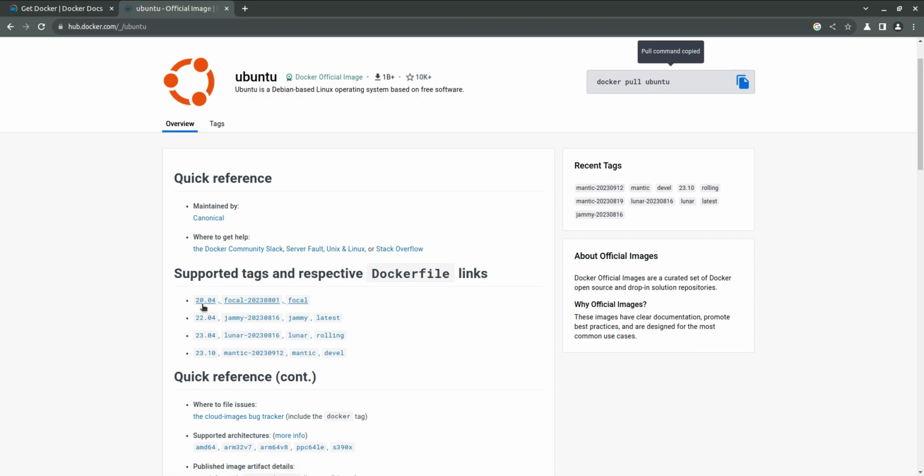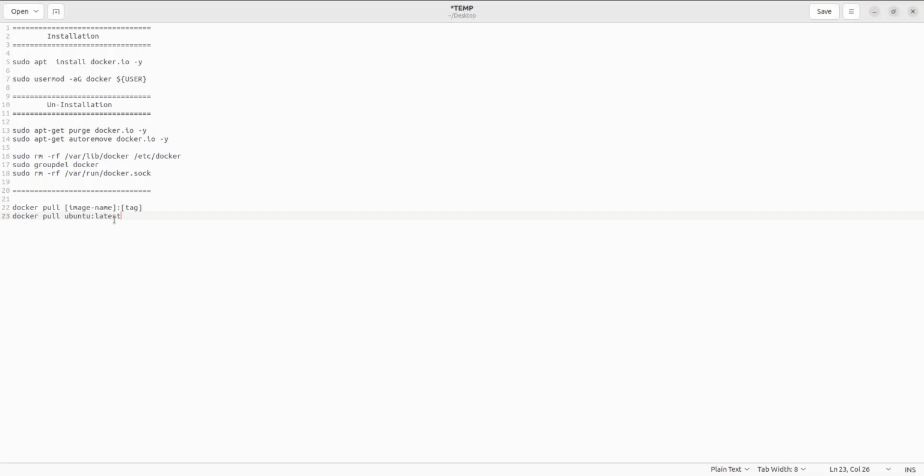20.04, 22.04, 23.04, these all are the tags. Or else the latest tag, recent means latest, so you can use latest and it will also work. But if you don't want to give the tag, by default it will be latest. You no need to provide latest, automatically it will add.